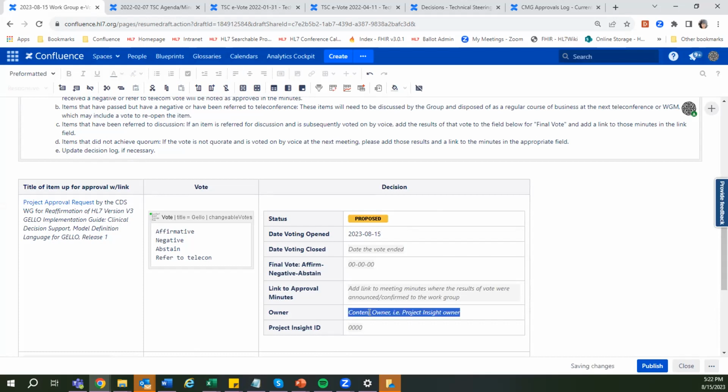And here you can add the name of the work group, which is CDS, if your item has an owning work group. And here, if the item has a project insight ID, you can add it there. If it doesn't, you can just put not applicable.